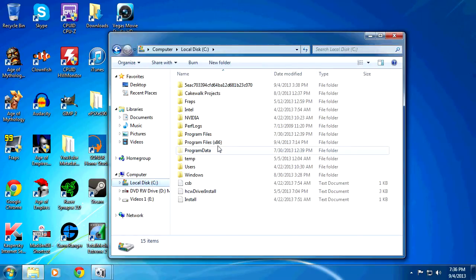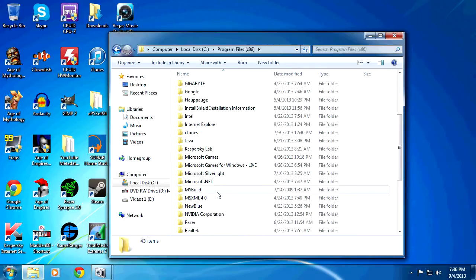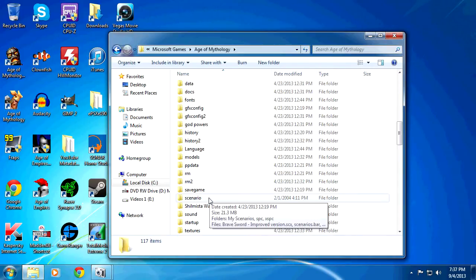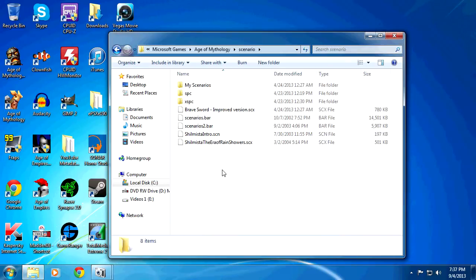Then you're going to go to your Age of Mythology directory, and you're going to go into your scenario folder, and you're going to paste the scenario file into your scenario folder.